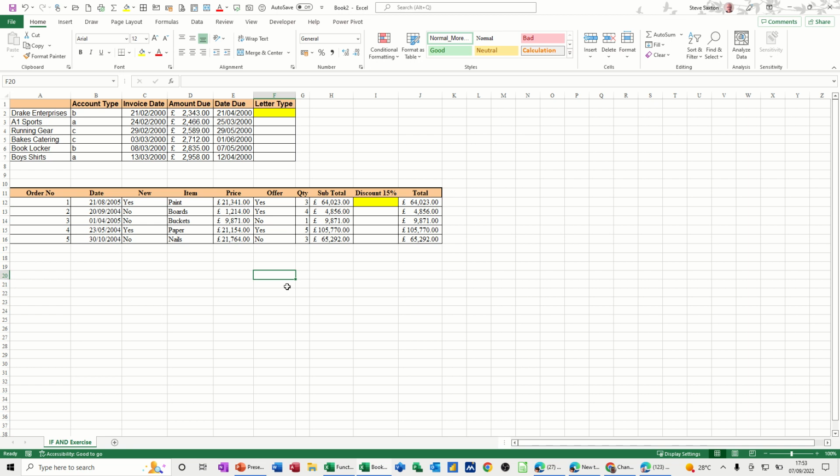In this module, I want to show you how you can use an if statement with an AND statement and an OR statement. So, IF, AND, OR. I've got two examples on the screen. The top one, I'm going to use an AND with an IF. Basically, what I want this to say is: if this account type is a letter A, and they've spent more than £2,000, I want that to say letter to MD. Otherwise, I want to say standard letter.